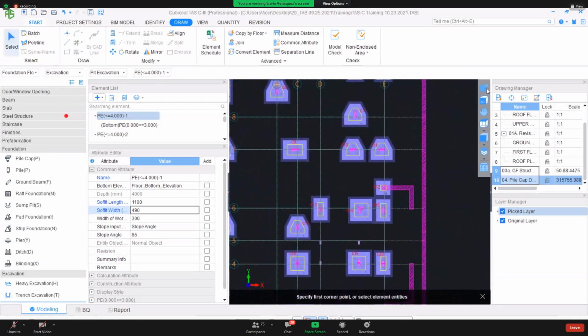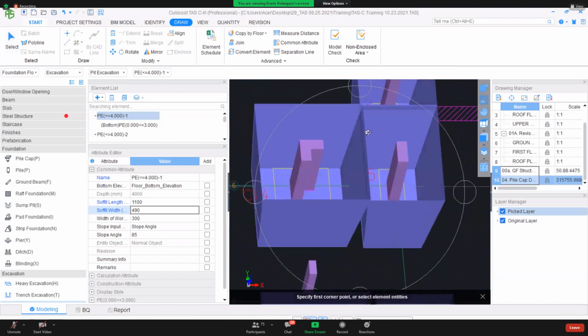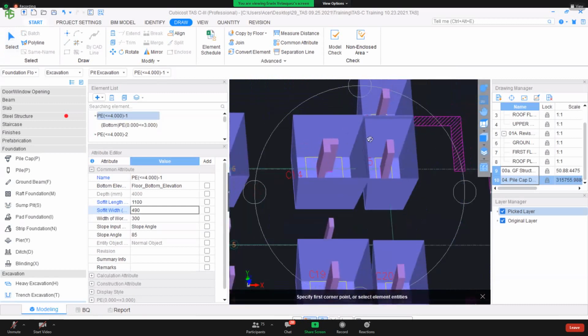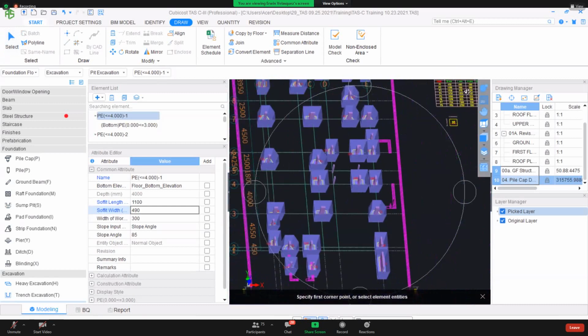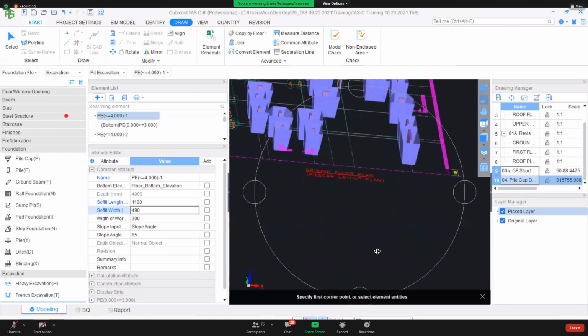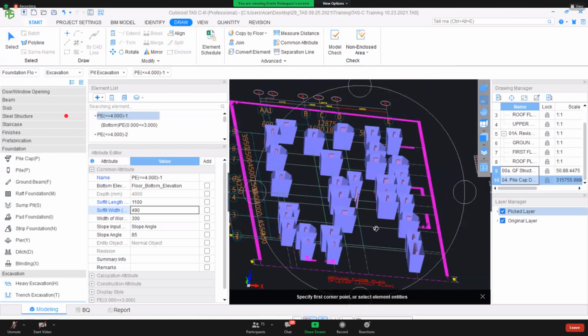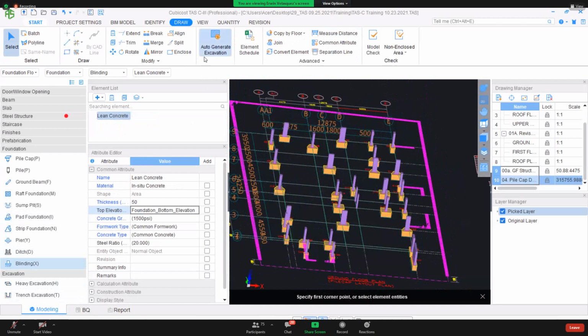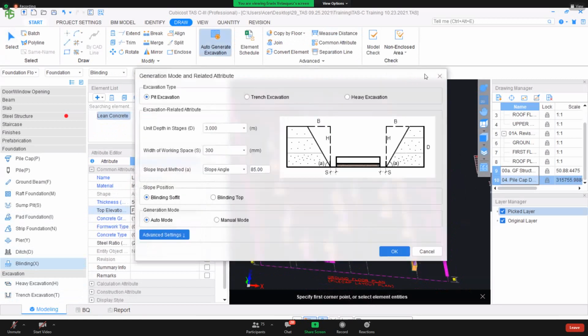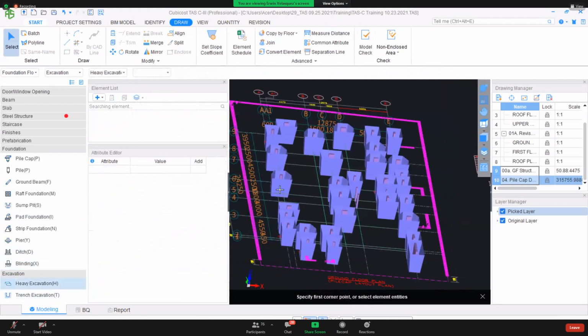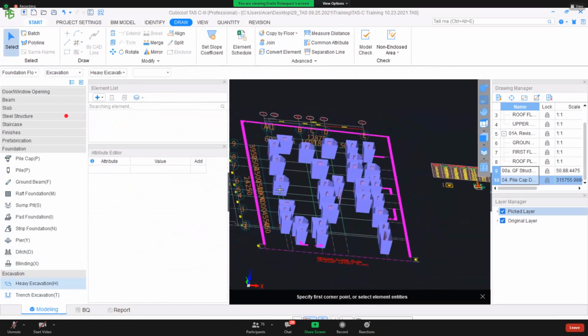Lastly, kapag po may nag-overlap, don't have to worry about this. The software is capable of deleting overlapping values. So hindi na po natin kailangan isipin na baka sumobra yung values ko. Okay, just do the automatic generation of excavation here and the software will do all the work as long as you provided the blinding. Okay, so yan na po yung quantity natin.